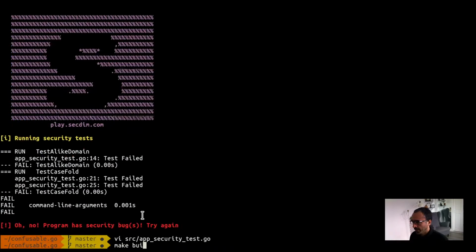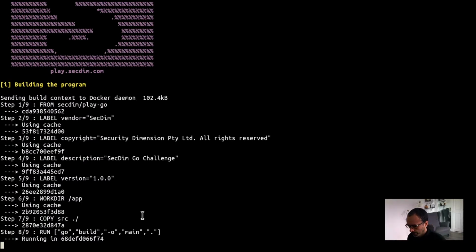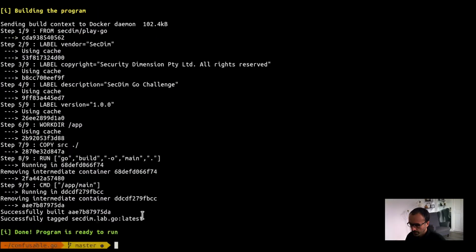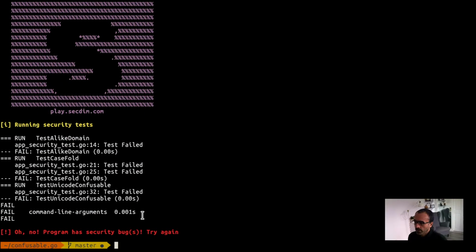So let's just make build again. Make security test. And we should see our 3 tests are failing. Perfect. So now, nicely, we have all those security edge cases or bugs formulated as unit tests. So the next step will be to go back to our code and fix those issues, so our tests will pass.